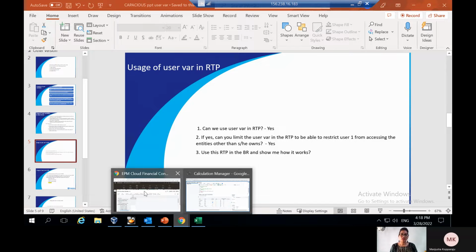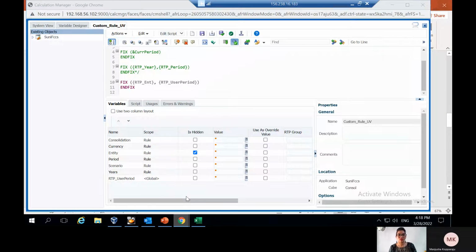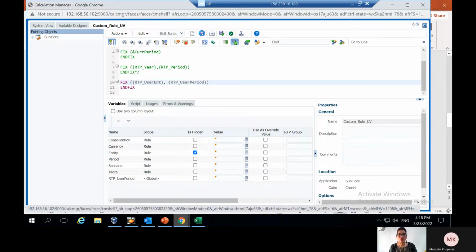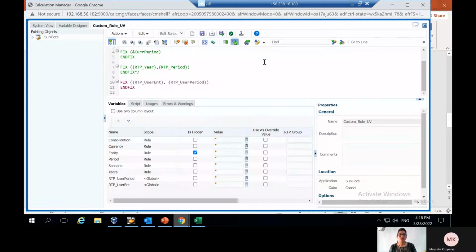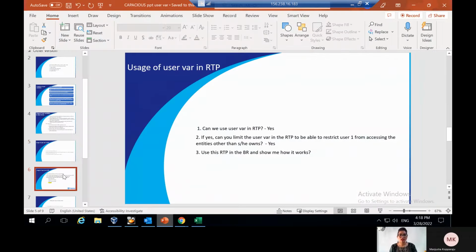To use this RTP, we have to again go to this business rule. Here you can see I have already created this RTP_ENT, RTP_user period. I have created and used this in the business rule. And I have made some changes for this user variable. I have given the name as user ENT. Just now I'm going to save this. To save this, we have to click on this. This one is saved. Like this, we can use the RTP in the business rule. So I'm done with this slide and coming to the next slide.